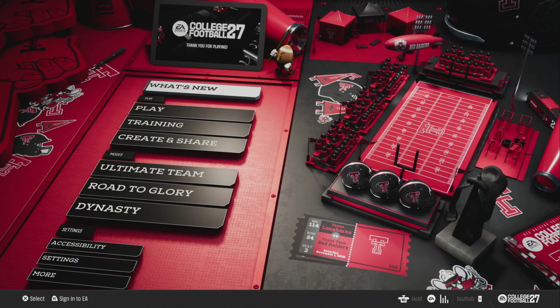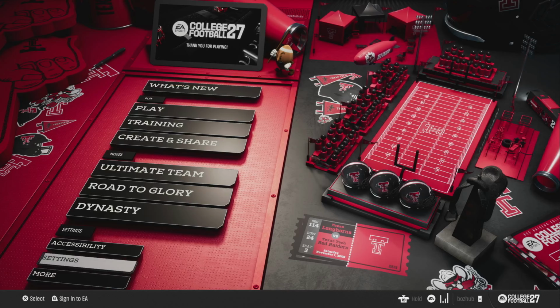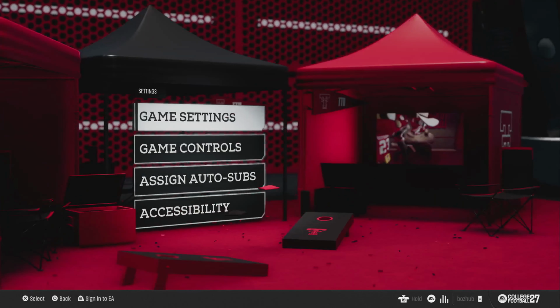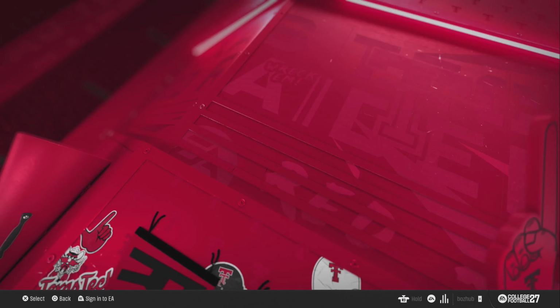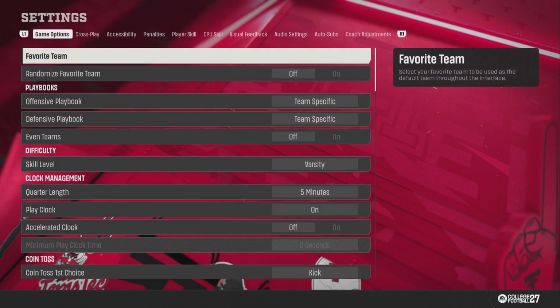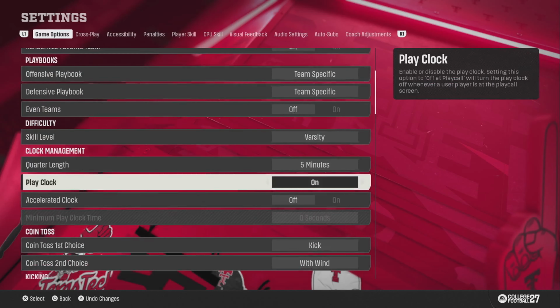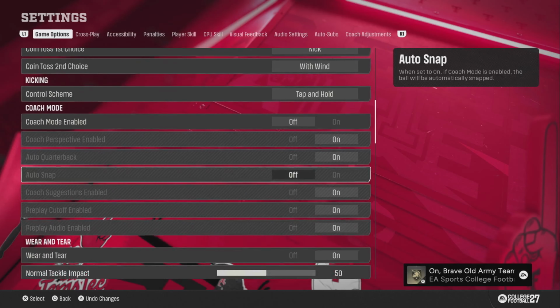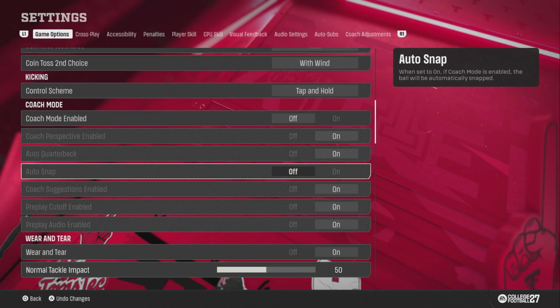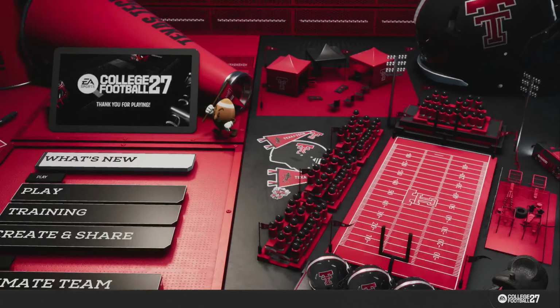First things first, what you need to do is go ahead and open up your settings from the main menu. So scroll all the way down, select settings, and then in this section, go ahead and select game settings. Once you're in your game settings, you need to scroll all the way down in this game options tab up at the very top, and you're going to see auto snap on or off. Go ahead and turn this on. Just keep in mind you do need coach mode enabled in order to do this. But yeah, just switch it to whatever preference you want after turning on coach mode, and you'll see auto snap right here. Then you just got to back out and save your changes, and you are good to go.